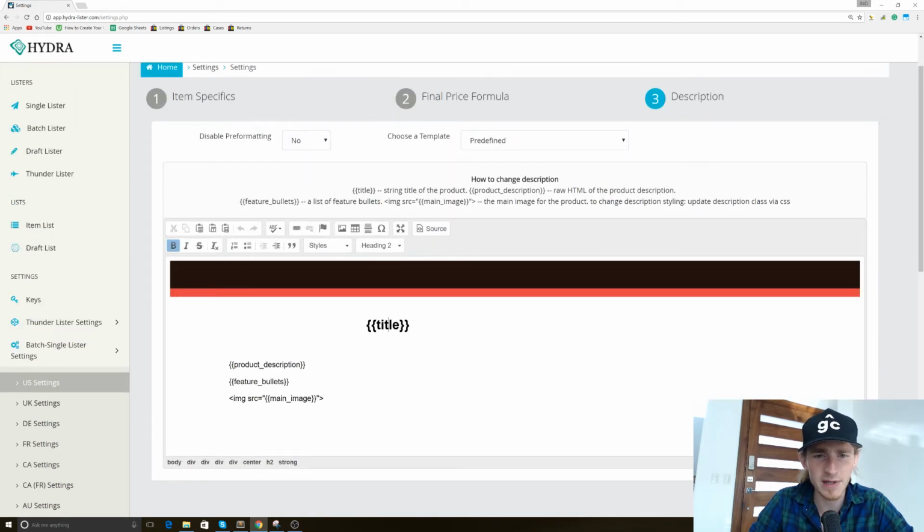These brackets mean that Hydra is going to pull the title from the eBay listing, and it's going to then pull the product description. Underneath that, it's going to have the features, like the bullet points, and then after that, it's going to have an image in the description that is the main image on the web page, okay? So what I'm going to do is, instead of having that below everything, I'm going to have it above everything, just like that. Very, very simple.